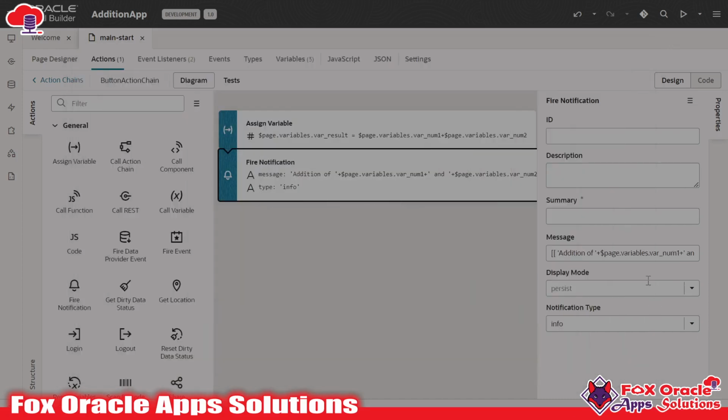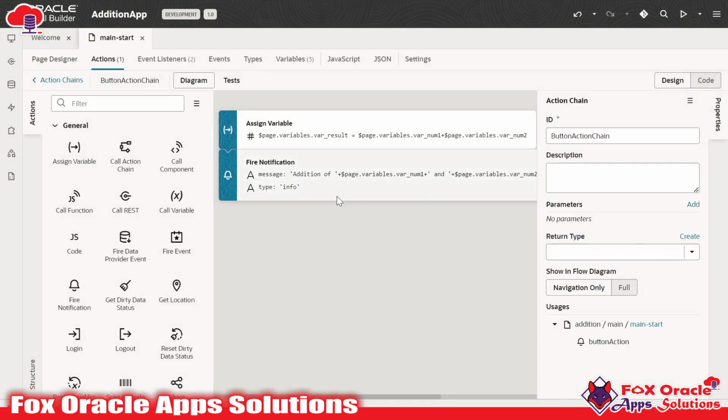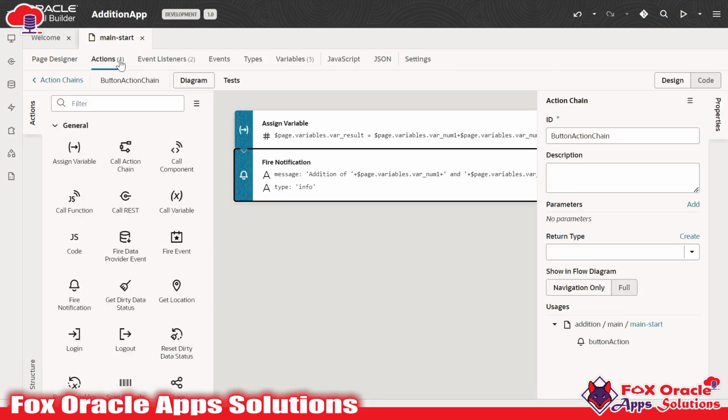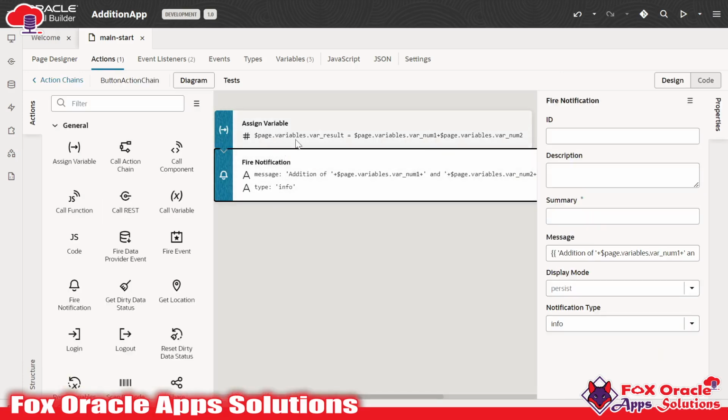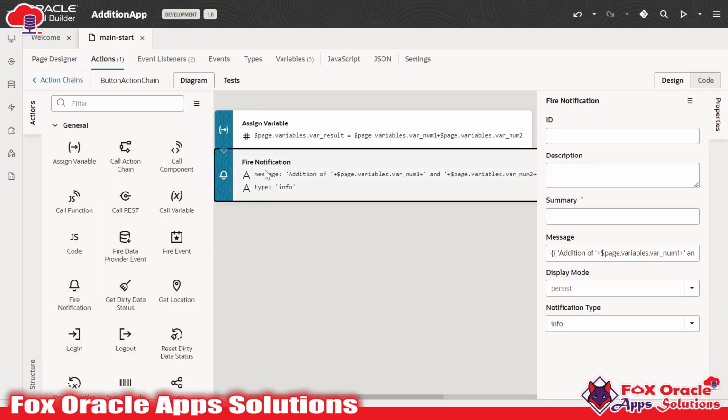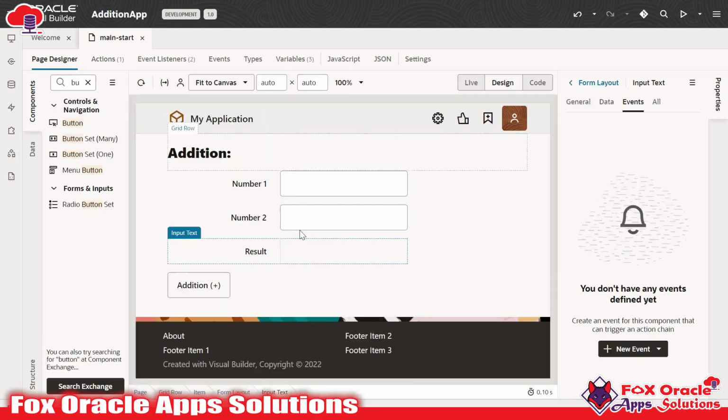So now click on save. So now we are done with the message. So our flow is completed. If you go to the page design, the user will input values in these two text boxes. Whenever the user clicks on this addition, it will open the action chain. In the action chain, we assign the value of the addition of the two numbers into the var result variable. And as we know, we have already mapped this var result with this result input text, so the addition of the two numbers will automatically reflect here. After that, we added the notification to display a pop-up message. And after that, we are done with the changes.